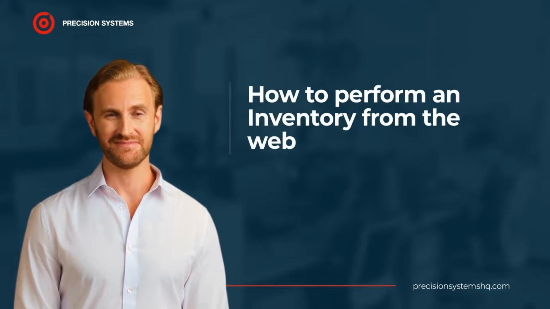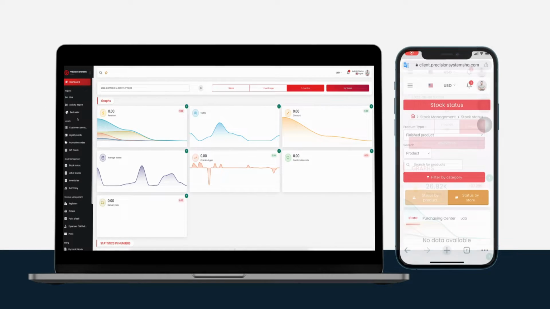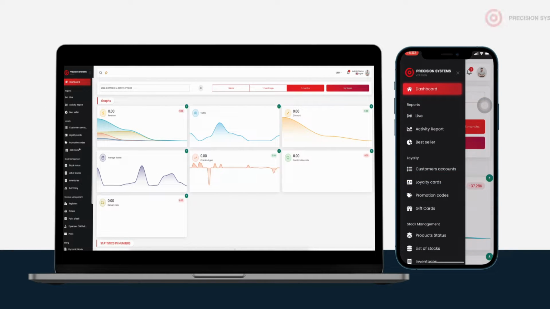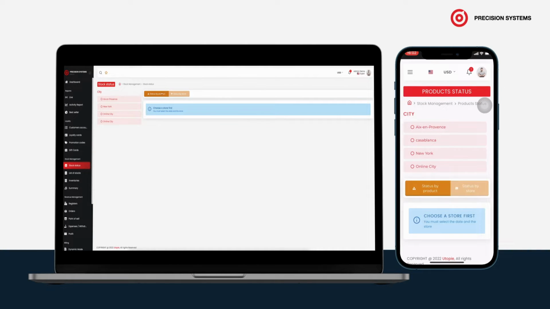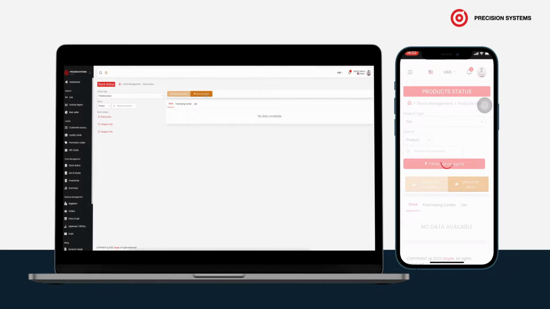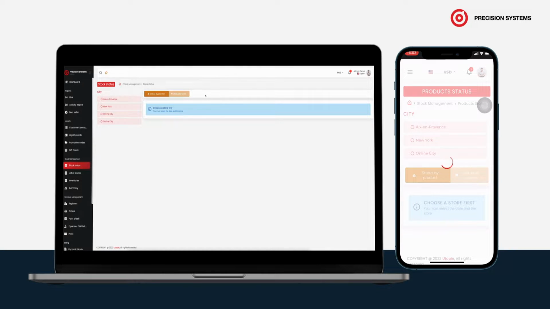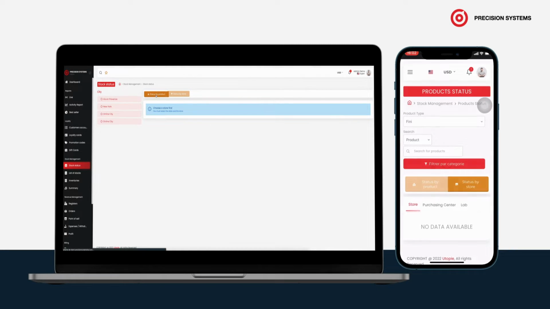To do this, log into your administrator interface from the web or on your myPrecision mobile app. On the sidebar on the left side of your screen, scroll down to the Stock Management section and then go to Stock Status or Product Status rubric. This way you will have the choice to display the stock status by product or by store.